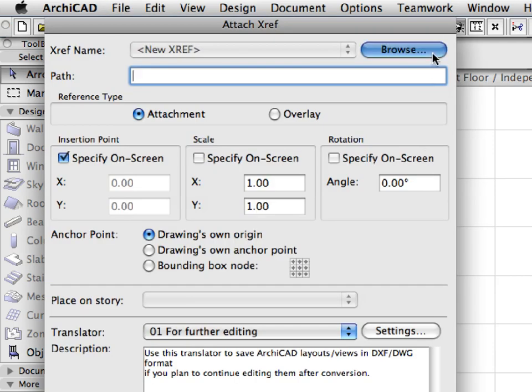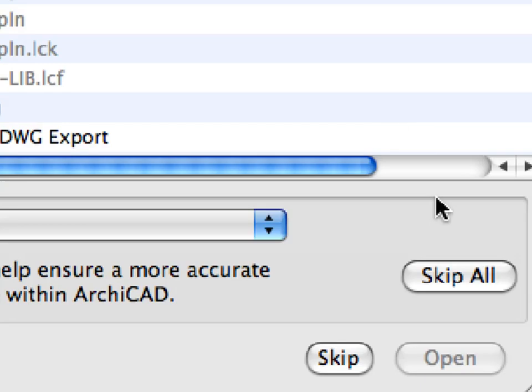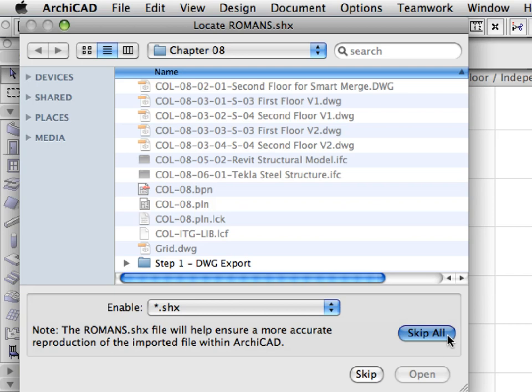Press the Browse button in the Attach XRef dialog and select col831S3 First Floor v1.dwg from the Chapter 8 folder, and then press Open. If ArchiCAD asks for an AutoCAD SHX file, please click Skip All to proceed if you do not have any on your local computer.